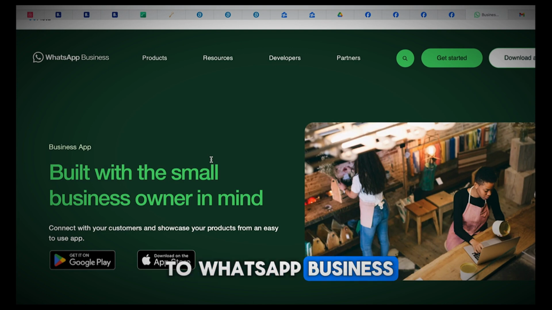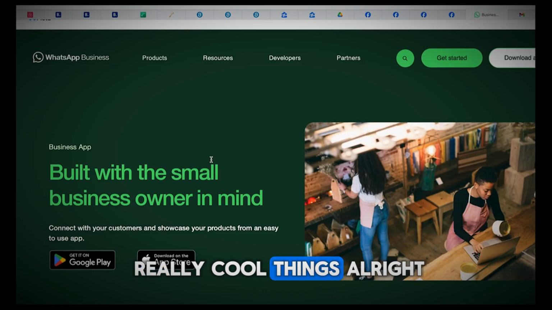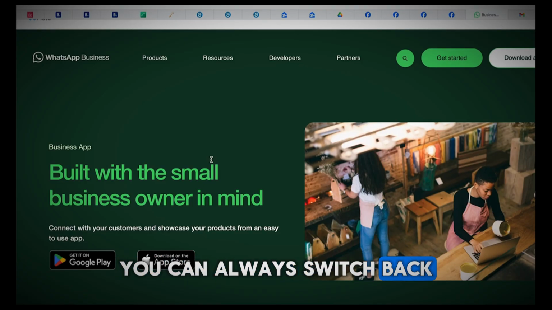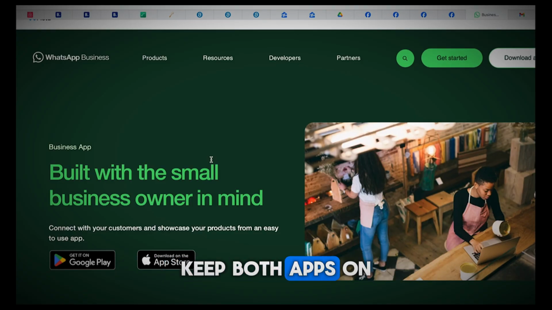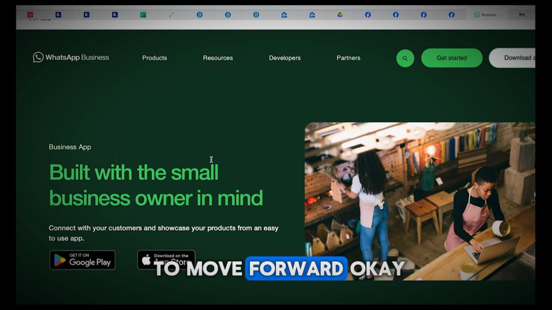Welcome to WhatsApp Business. It's the exact same as WhatsApp. You just are going to have more accessibility, as we're going to see in terms of customizing WhatsApp to do really cool things. All right. Now, for those of you that have a regular WhatsApp account, don't be scared. Put in your phone number and you will switch from your regular account and it'll transfer over to your business account for you seamlessly. You can always switch back, keep both apps on your phone, and you should be good. And you'll be able to move forward, okay?